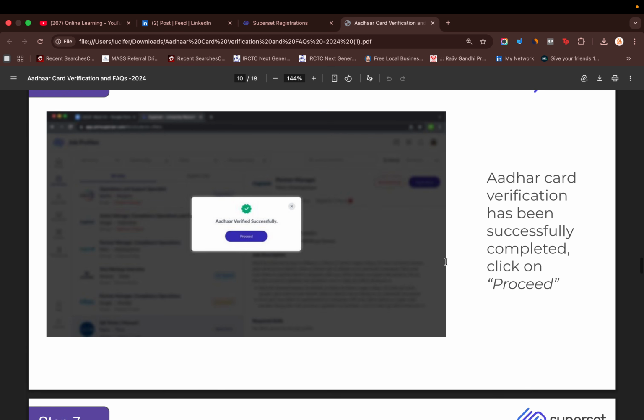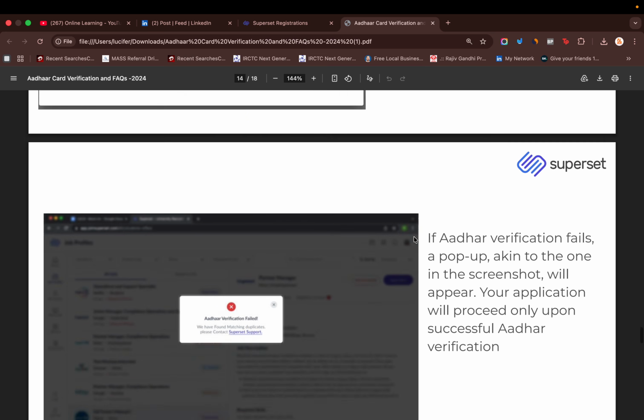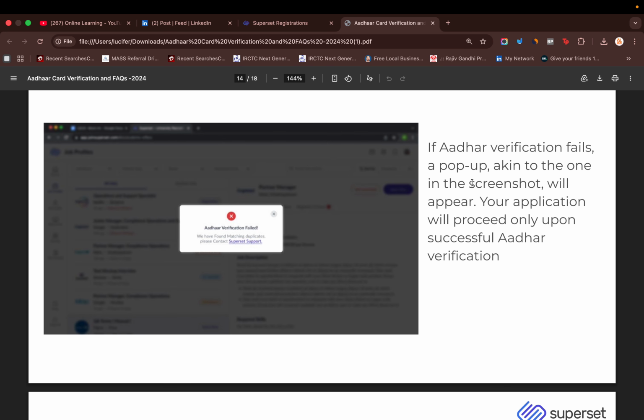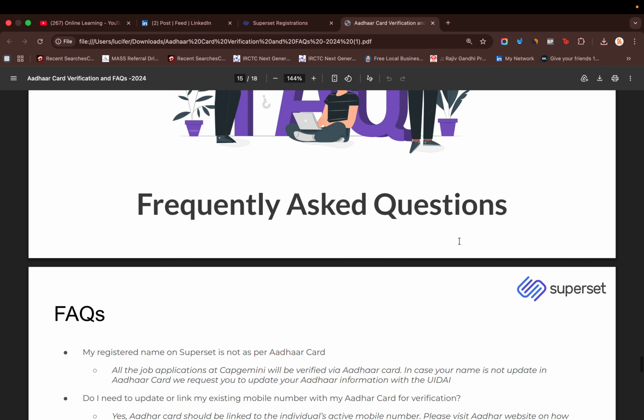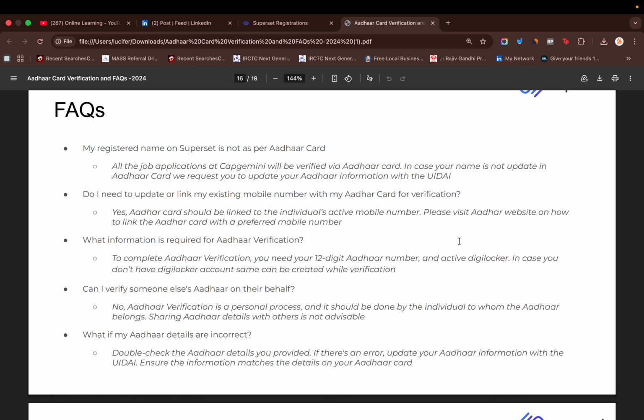Suppose it's not working, meaning it keeps reloading, then you can try in incognito mode. If Aadhaar verification fails, a pop-up like the one in the screenshot will appear. Your application will proceed only with successful Aadhaar verification. This is a frequently asked question: my registered name on Superset is not as per the Aadhaar card. In case your name is not updated in the Aadhaar card, we request you to update your Aadhaar information.